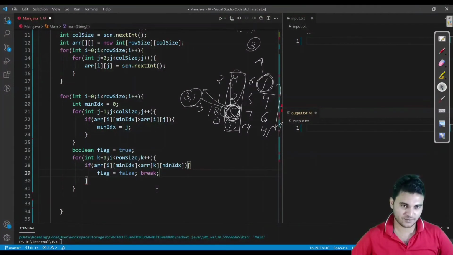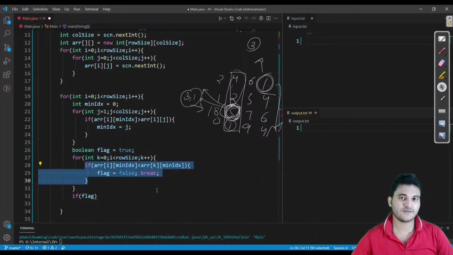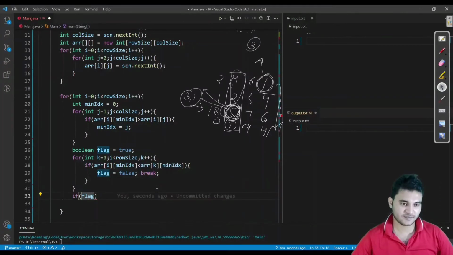And we have to apply this bracket. Fine. Out of the loop we will check if flag is true, that means there was no greater element than this, meaning we have not entered this condition any time. So if this is true, then we will print the value for this.